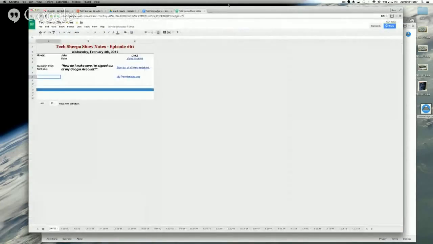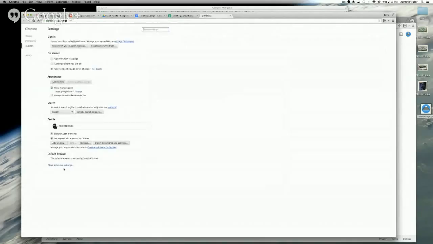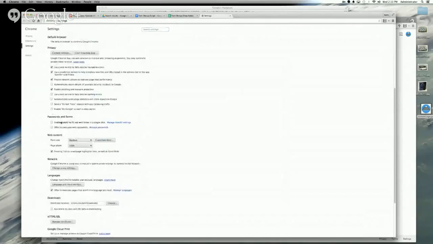So that's the big thing this week, making sure that we're signed out of our accounts. The other thing I recommend doing is in Chrome itself, under the settings. Click up here on the three lines, go to Settings. There are a couple of choices here under advanced settings, and one of them says Enable Autofill and offer to save your passwords.